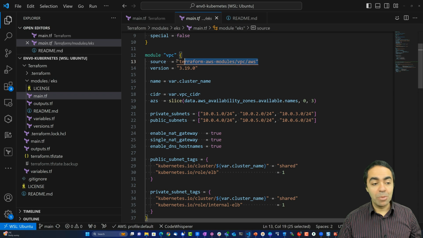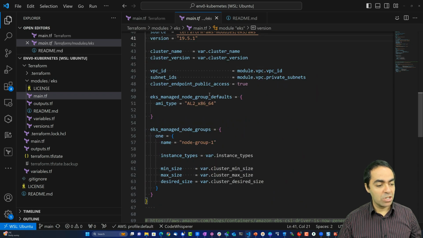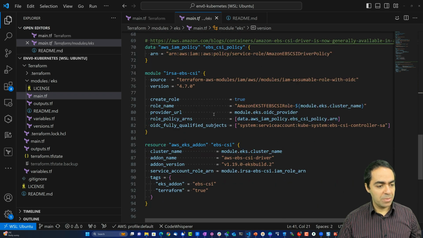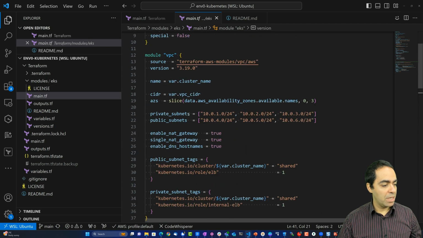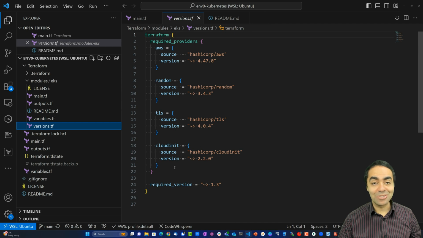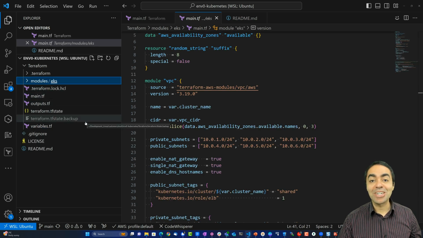Both of these are public modules in the public module registry, giving them versions and supplying them with some of the variables that we want. And that's it. Adding some add-ons here to our cluster. You can see the EKS add-on, the IRSA, EBS CSI. And that sums it up. We have some variables and the version that we're using for the different providers that we're running with. And that's it in terms of using Terraform to stand up our AWS cluster.